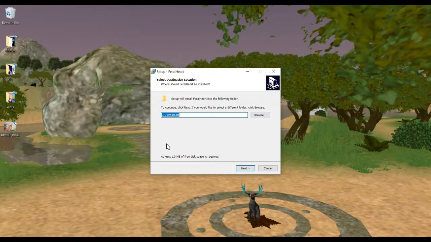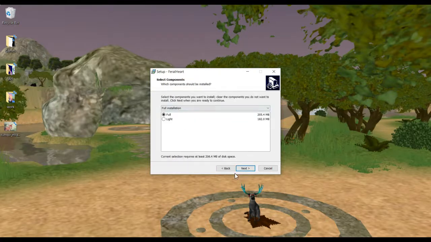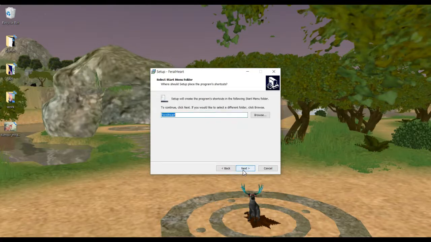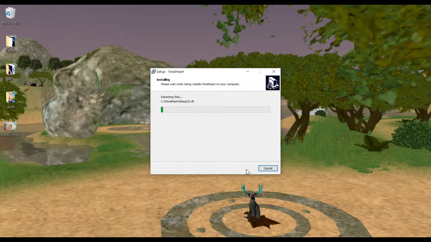You will be needing to pay some attention here. Just make sure it's downloading underneath the correct drive, the C drive. Next, it'll ask you if you want to install it full or light. Just say full. You want to create a folder called Feral Heart. And then go click next, next, next. You agree to the terms and conditions and extract all the files.